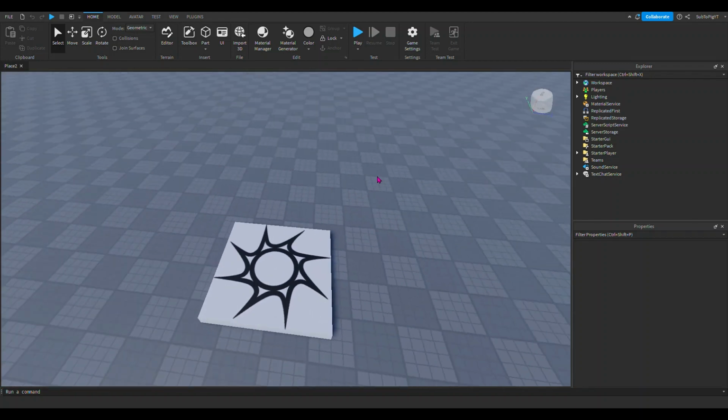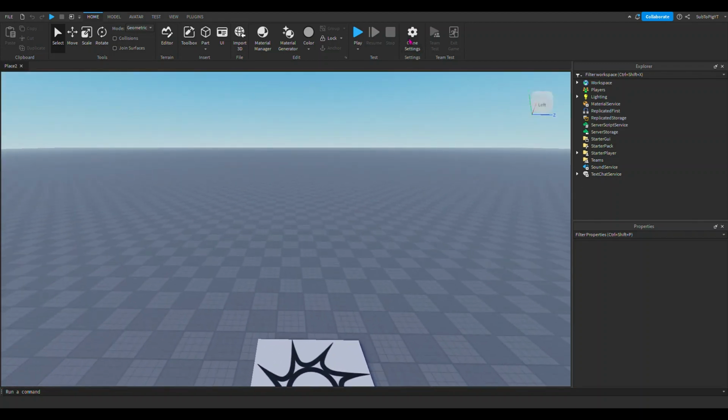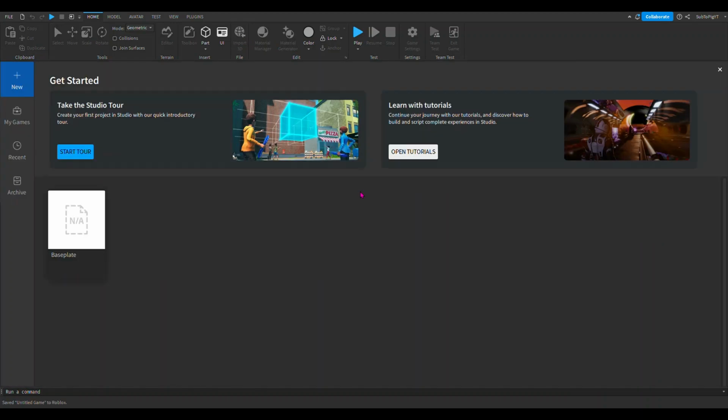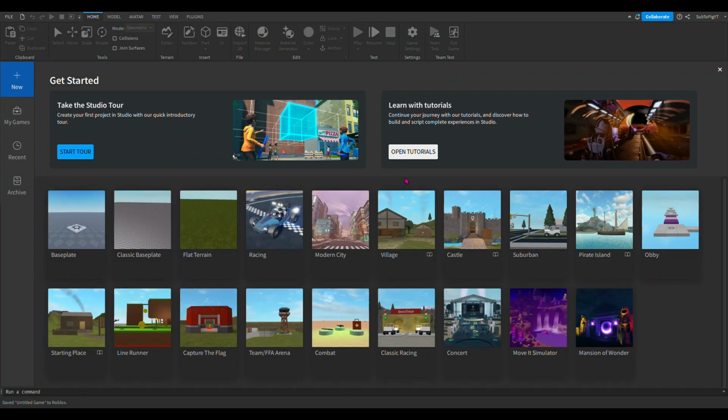before doing anything else, you're gonna want to go into the game settings section and just click save to Roblox. I'm just gonna name this untitled game and just click save. And now it's going to say load in place, untitled game. So just wait and let the place load.